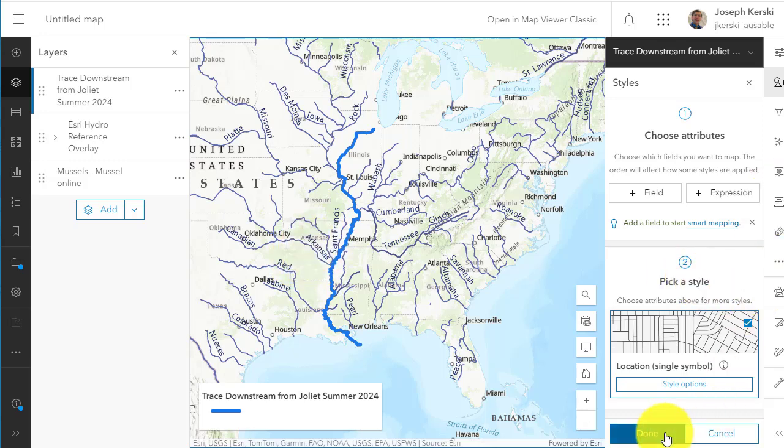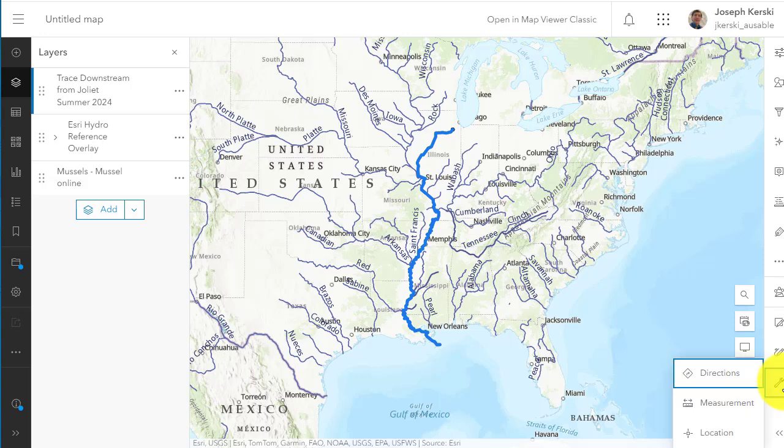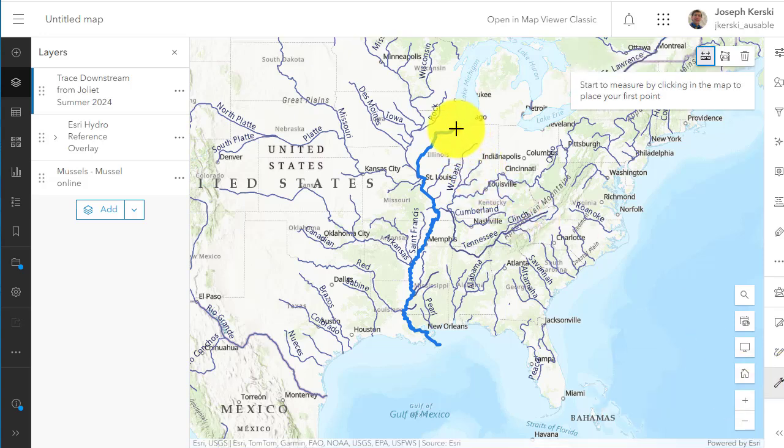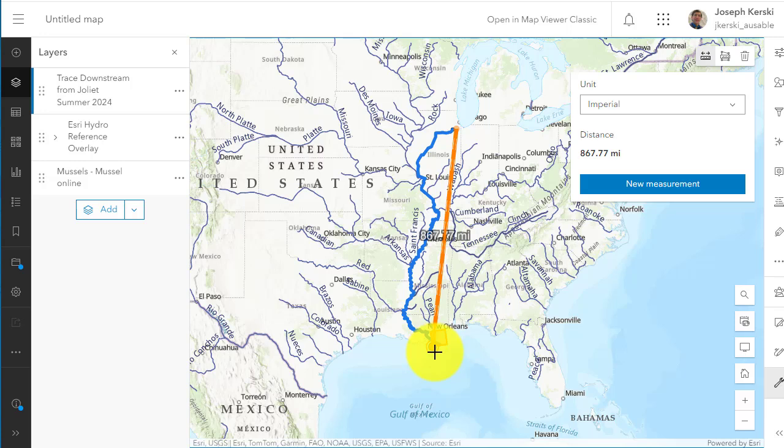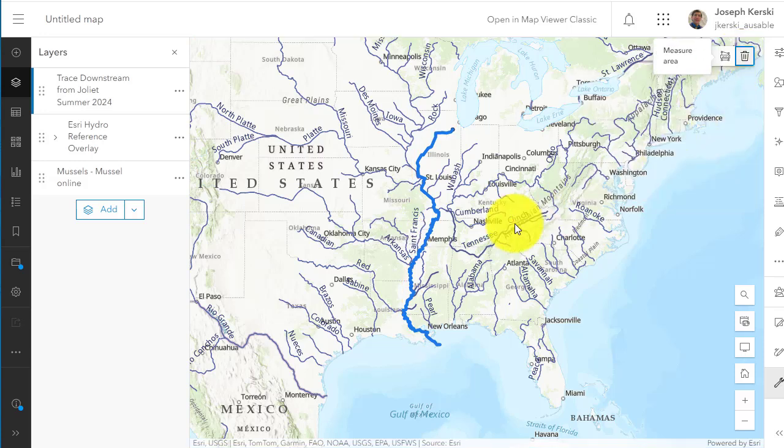We have our trace downstream, we have our zebra mussels, and let's go ahead and just double check the measurement. I always like to do this to make sure that your results are what you thought they would be. If we just kind of generally sketch along here, we're going to get something close to 1,400 or so miles. And we're omitting all the bends in the river, so we're not going to be exactly at 1,400. We're going to be at 1,200 or so, and that's good enough to know that that tool ran successfully, and now we're ready for the next step.